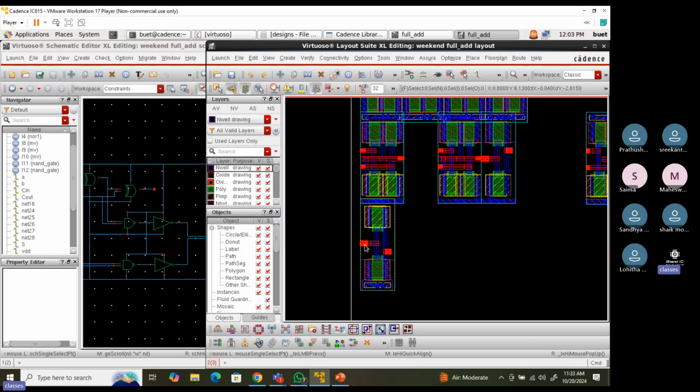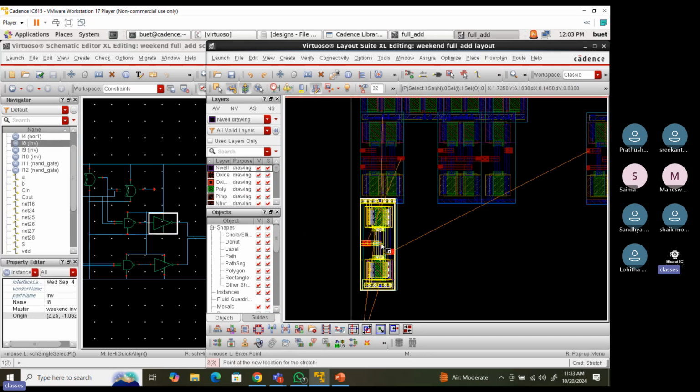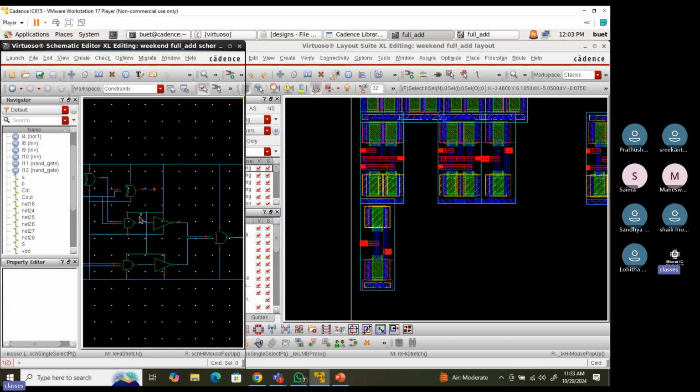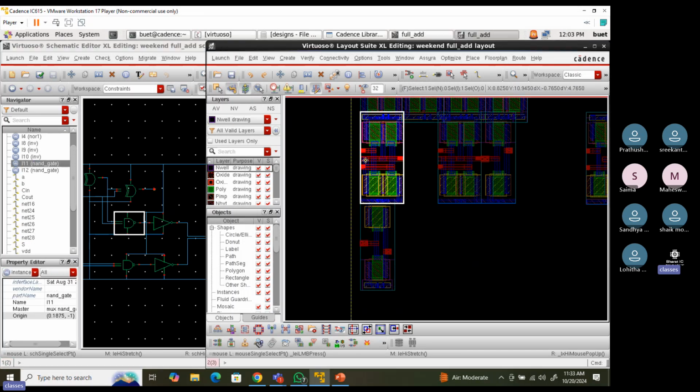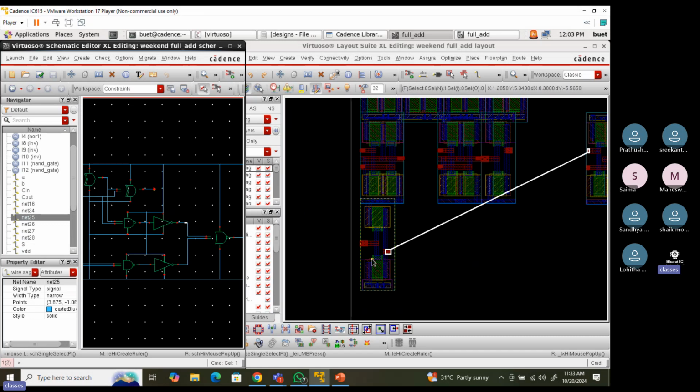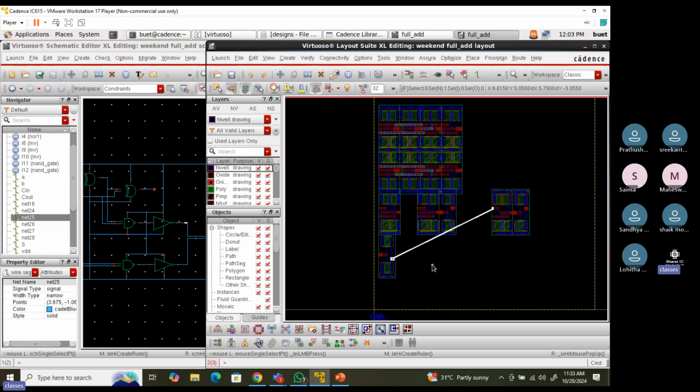So this connection is something different. These two connections should come. One should be from here, and the one output will go from this level. I can draw an M3 metal from this level and simply connect these two things, okay? And for this one also, it should be going to this part.